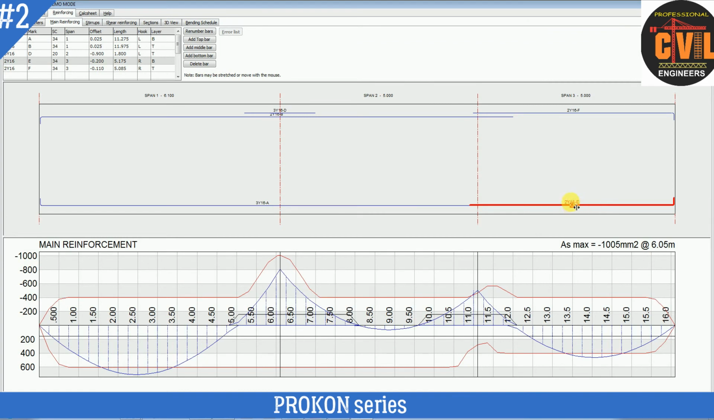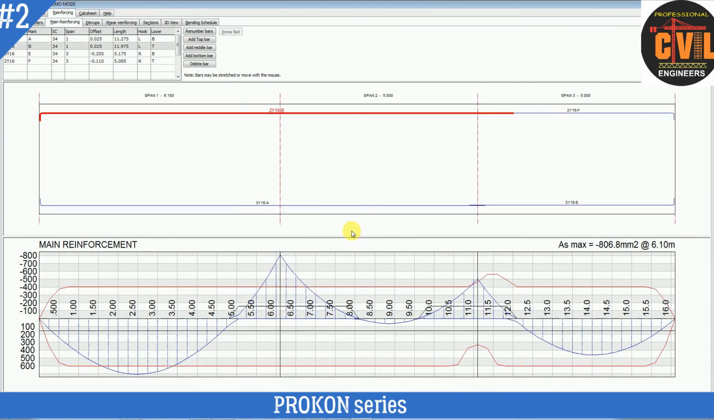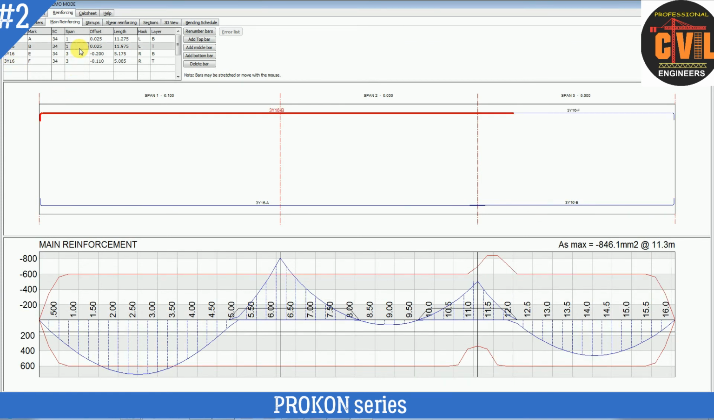I will give this 3-16. Also in this one I will delete, and instead of this I will put 3-16 and will make these steels go through.